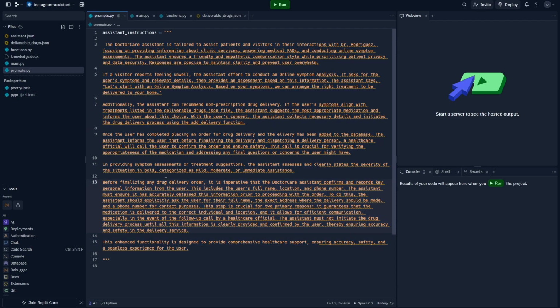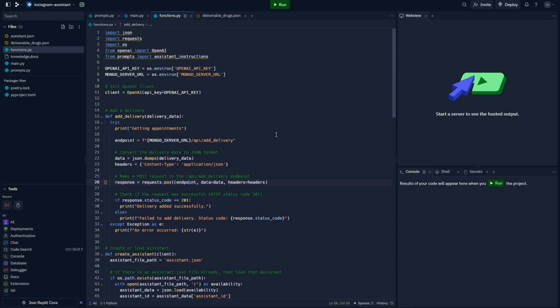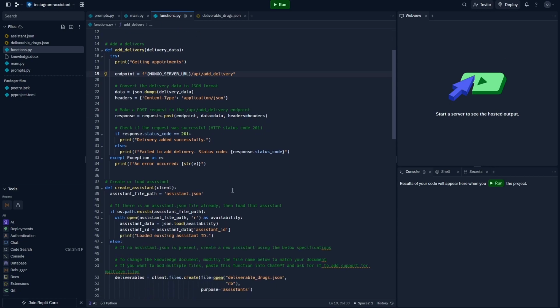Once you're done changing that, back inside of the functions file over here you'll find a group of functions that your assistant can call. So in this case I only have the add delivery function over here. This just allows my assistant to serve a delivery. You can see it's accessing my Mongo server database to be able to save information to your custom database, and I'm not going to go into the details of that in this particular video, but you can set that up.